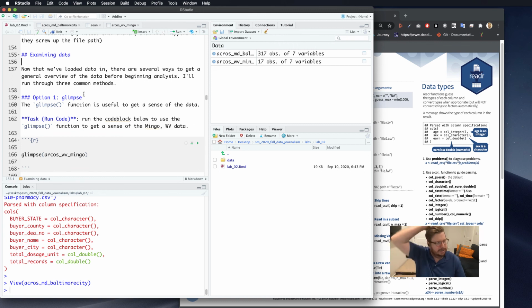So option 1 is a special function called glimpse, and this function is I think pretty useful to get a sense of the data.